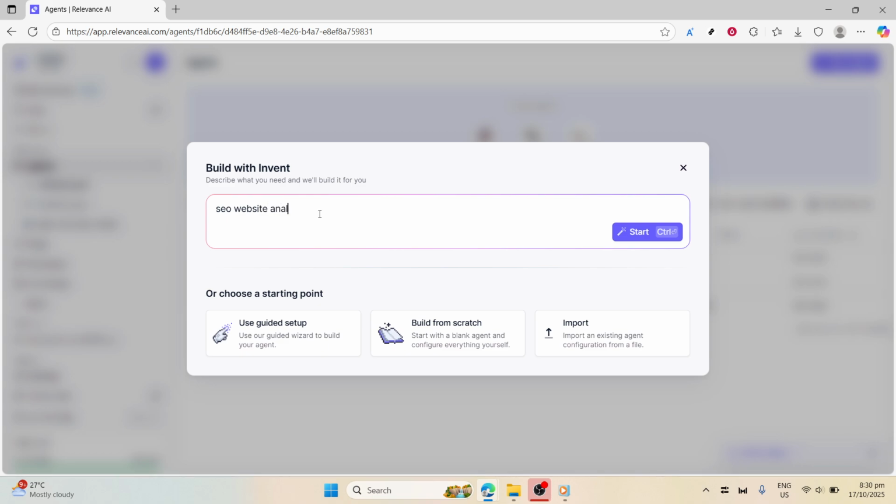In the agent builder, you'll need to provide a clear prompt. You can use something like, "You are an SEO assistant. When given a website URL, analyze its SEO performance, including meta tags, keywords, backlinks, site speed, and technical issues, and summarize the results." This prompt guides the AI on its task, ensuring it knows exactly what to look for.